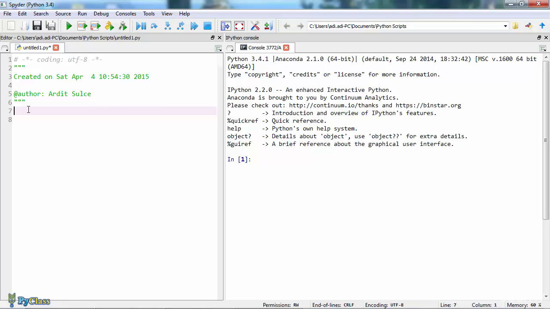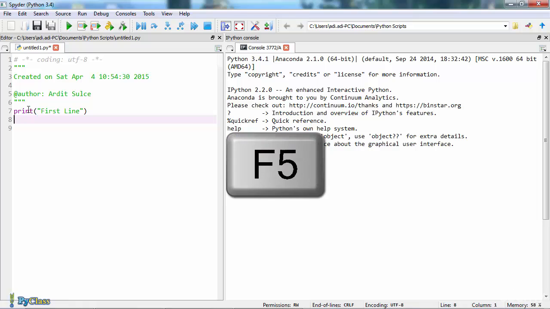Now let's write some real code in our script in the editor. I'll print a string here. So print, let's say, first line, and press enter. We are not executing anything by pressing enter here. This is different from the console, where we executed lines of code when we pressed enter. Here we execute scripts of code, and to execute we use another technique. We can write as much code as we want, and then we execute it using the green triangle icon in the main bar. Or alternatively, you can press F5 from the keyboard to execute the script.